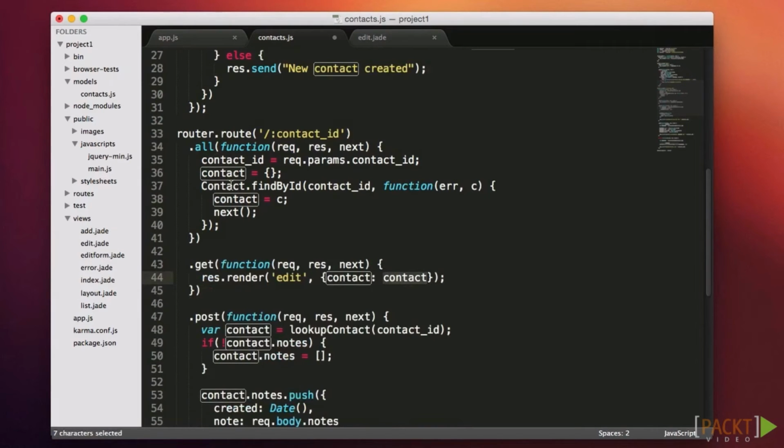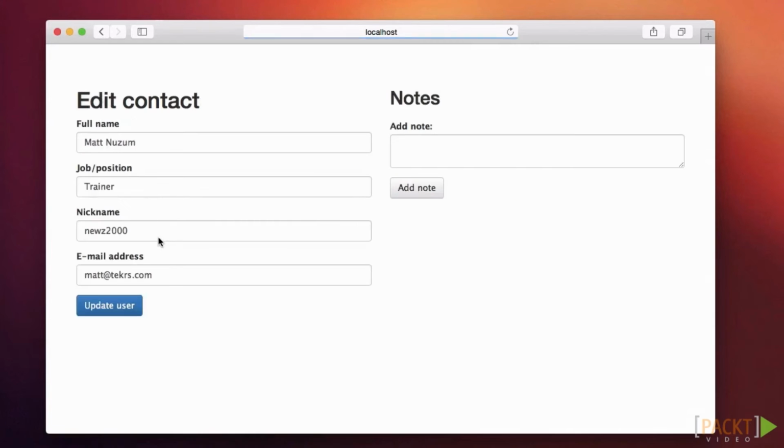The get function really is pretty simple. We just render sending in the contact. Save and then switch to the browser. Click the contact's name to go to the edit form.